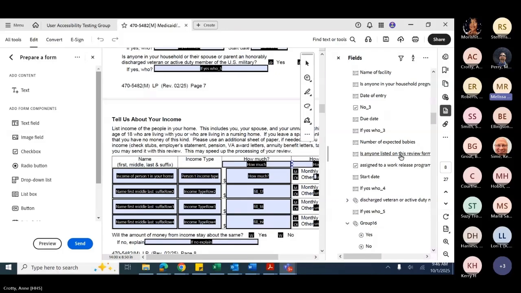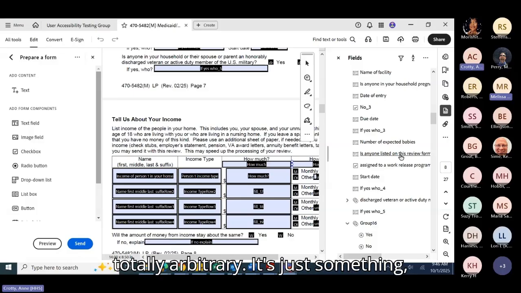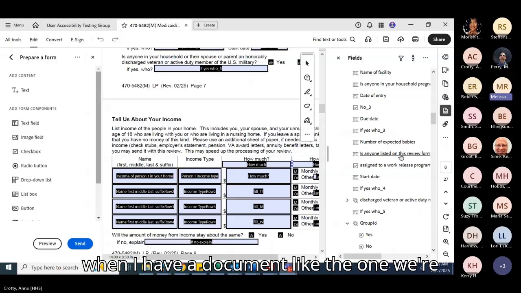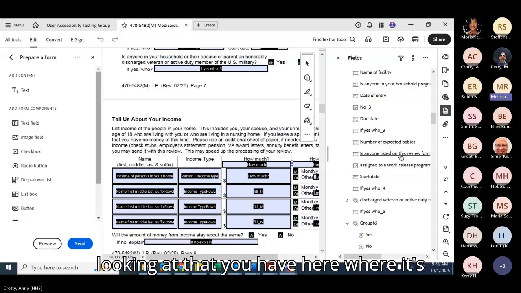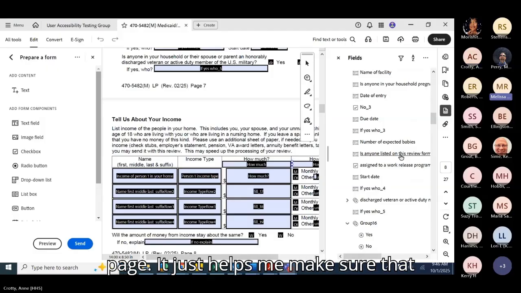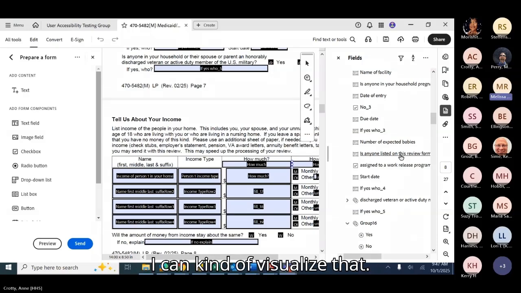It's more of a convenience, perhaps, for whoever is managing the form to use some kind of convention like the P1F1 or whatever. Okay, thanks. It's totally arbitrary. It's just something I've done when I have a document like the one we're looking at that you have here, where it's just a lot of form fields on a page. It just helps me make sure that they're in the right order when I can visualize that.